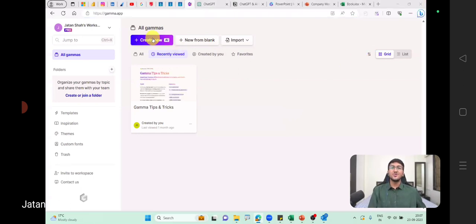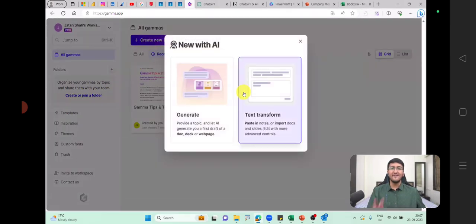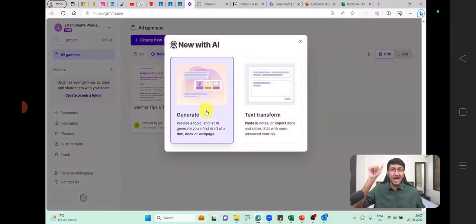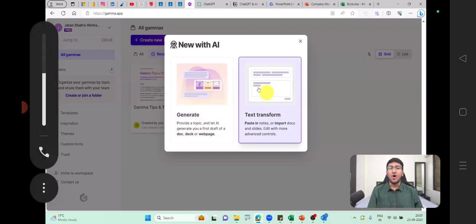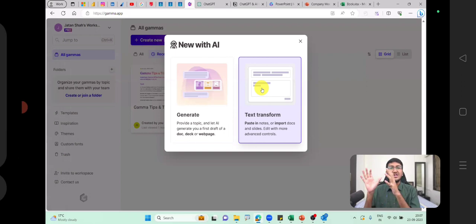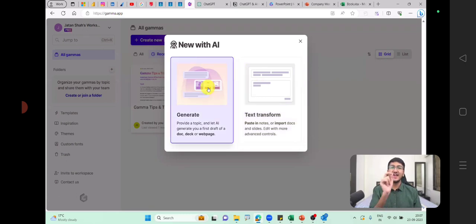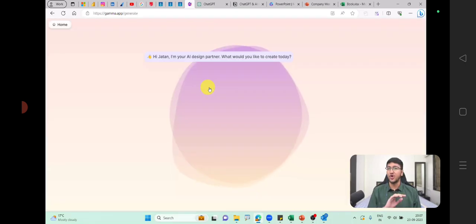Once you create an account and sign in, you will have a button called Create New. If I click on Create New, I will have 2 options. Generate a PowerPoint presentation from scratch by just providing a topic, or if I already have my information, I can convert it into a PPT. But because I have nothing, let's generate a PowerPoint from a topic from scratch.